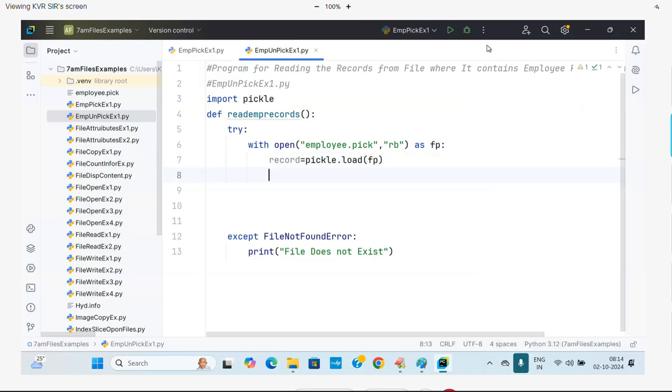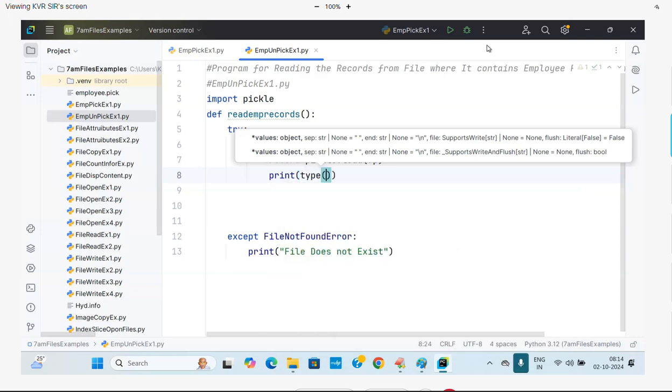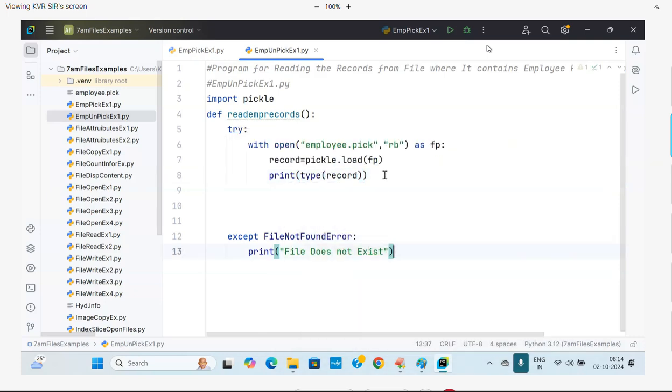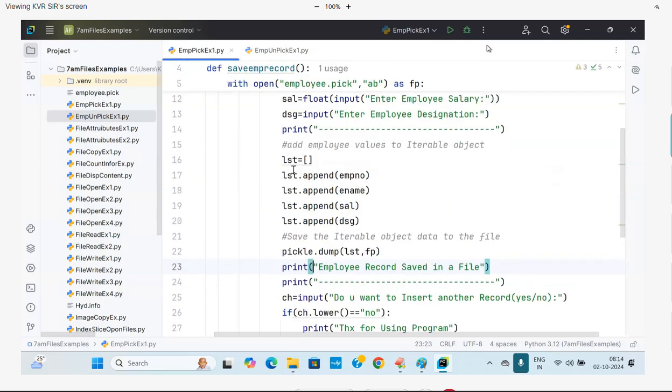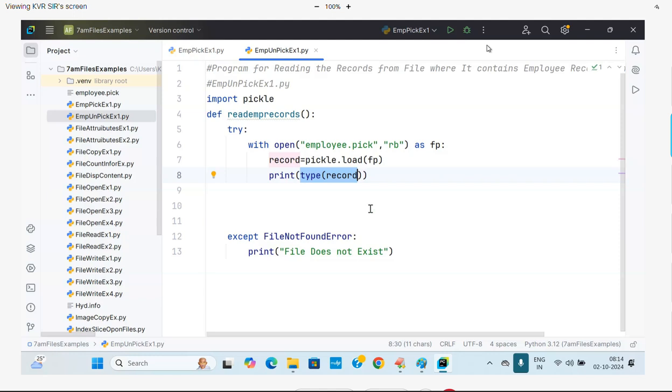Now that record is going to be of which type? I will say the type of record. One important, interesting point I will tell you: once you read the record, wherever FP is pointing, that record will come. Which type is that? That is important. Which type of record did I pickle in the beginning? LST. When the record comes to main memory, it is in the form of a list only. So try to run this now, students.